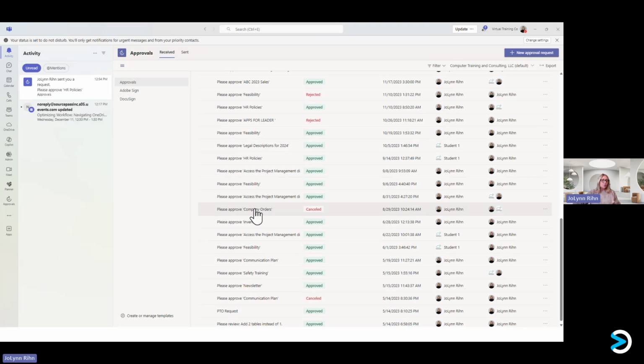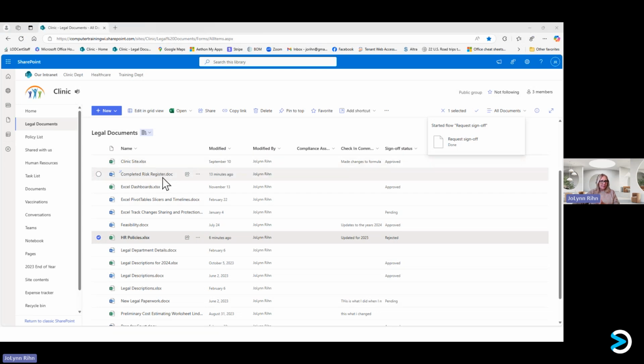I can access this through Power Automate as well. But I love this feature. This to me has saved me so much time and headaches that I absolutely love it. So anyway, back to SharePoint Document Libraries.